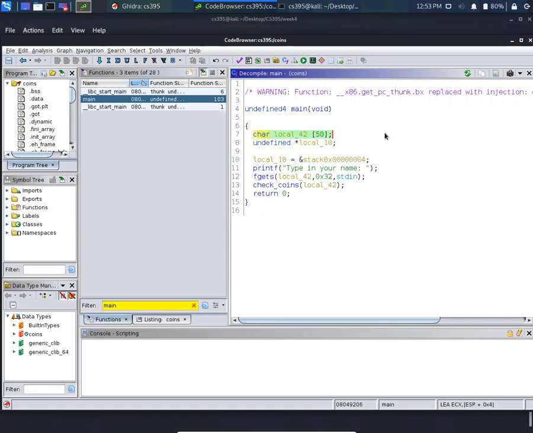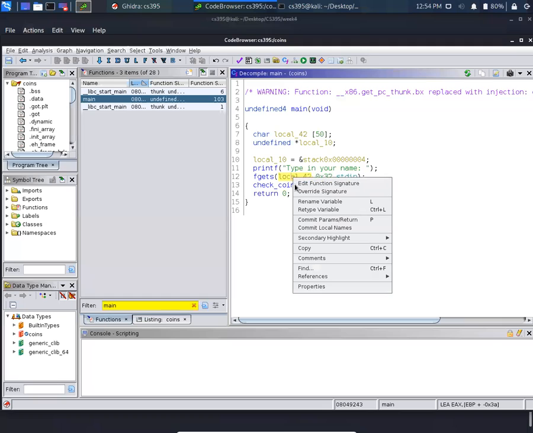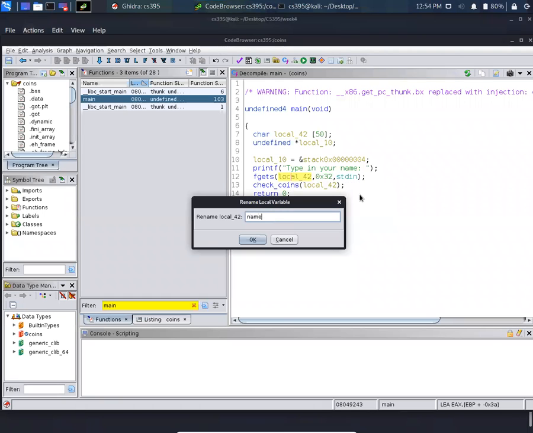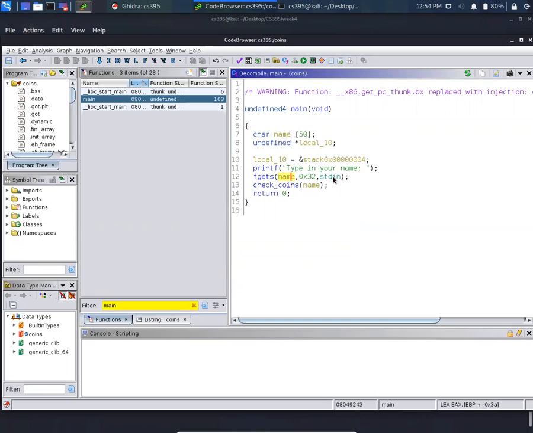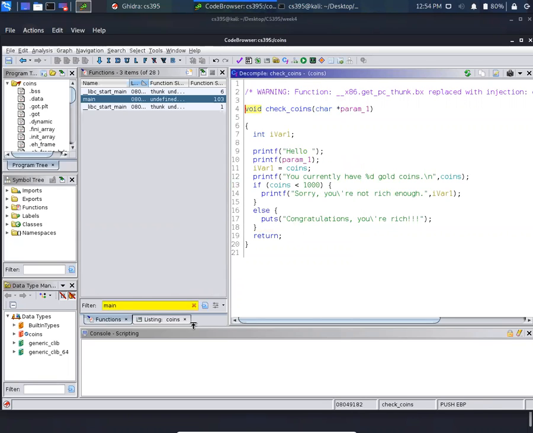But once we create this character array, we're going to print out our name, and then we're going to fgets 50 bytes into this variable right here. Since we know that it's asking for our name, and right after that it is saving our name into this variable, I'm going to name this name, because this variable is a char array that contains our name. Once we do that, we're going to send that char array into a function called checkCoins. So let's double click on that and see what it looks like.